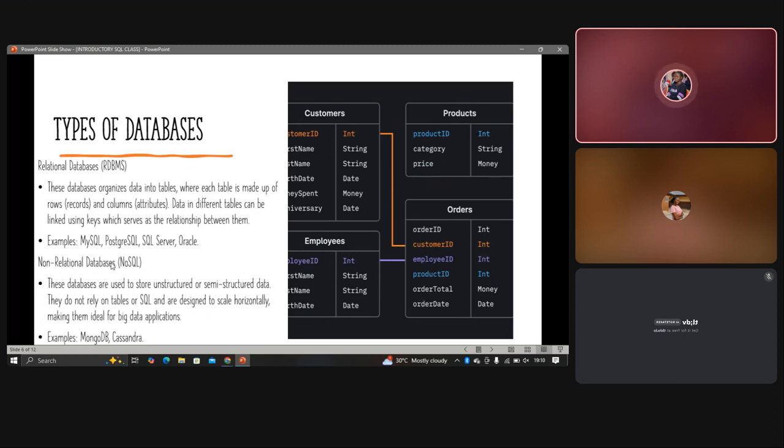So non-relational databases store unstructured data, and they are mainly used for big data applications. Imagine you are storing large amounts of, let's say, audio or video files, and they are not structured data. Audio or video files can't fit in a table. That's when a non-relational database comes in. It helps you manage such scenarios. Examples are MongoDB and Cassandra.